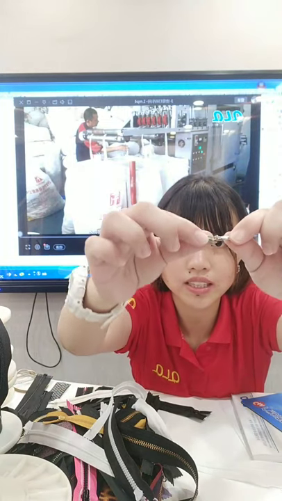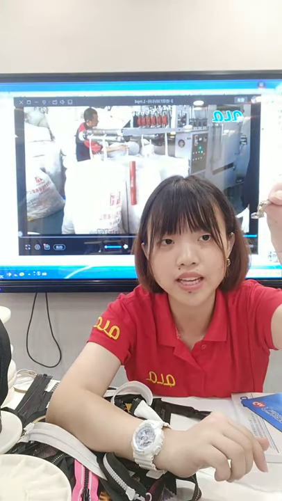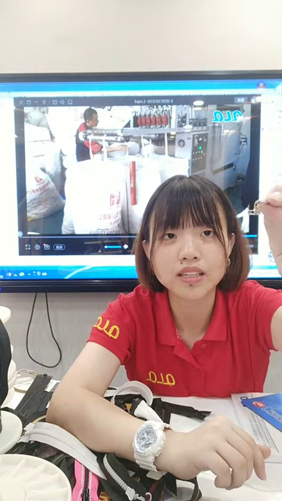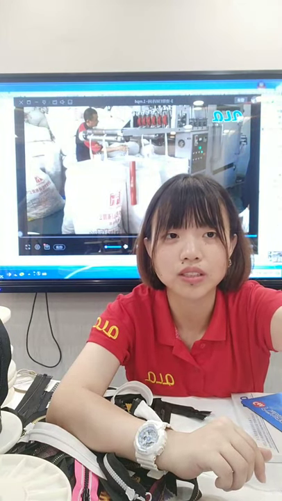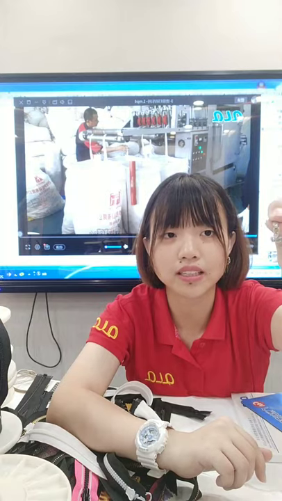Okay, and you can see this is the invisible slider made by ourselves. We made it in our own workshop. Just now I showed the video to you. This invisible slider.